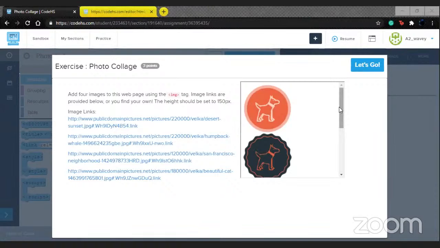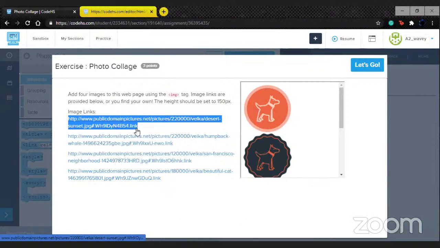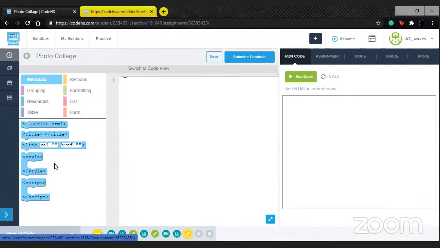So it now says here, add 4 images to this web page using the IMG tag. Image links are provided, or you find your own. The height should be set to 150 pixels. So now let's just copy the first one. Okay, wait. We can come back. So copy and paste. It says now.